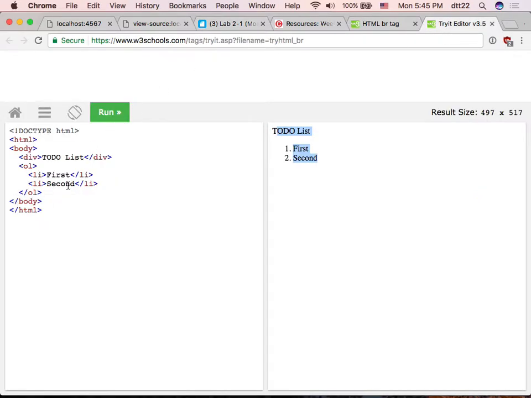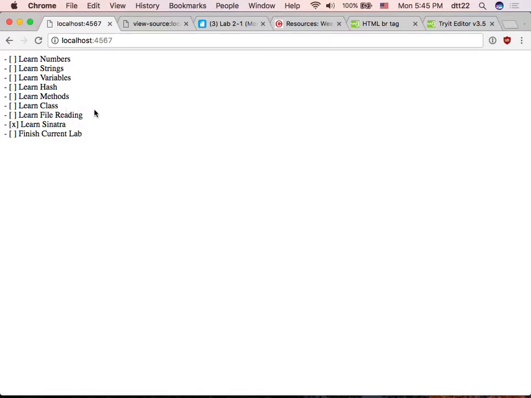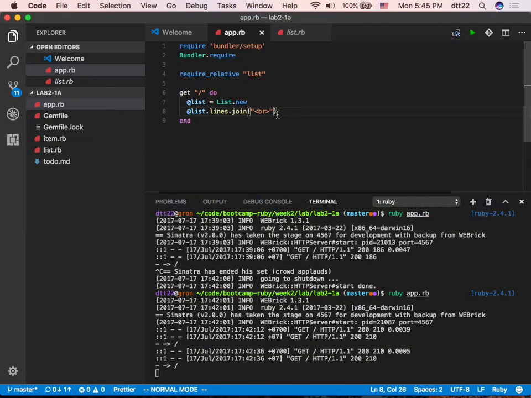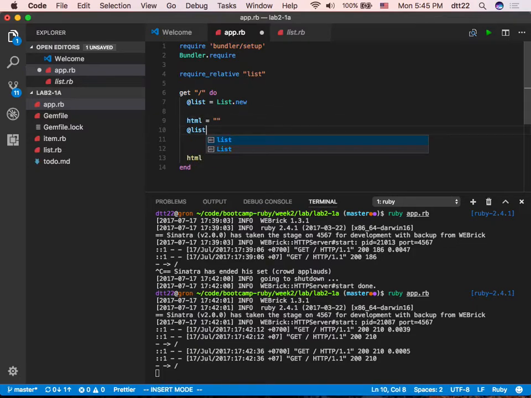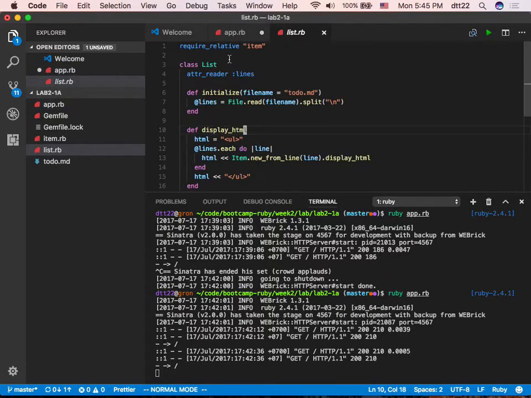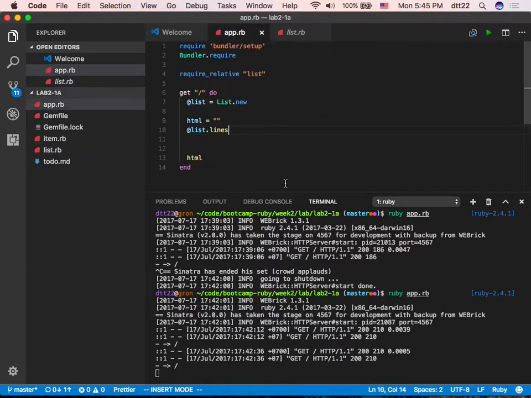So I'm going to try to do the same thing for my items. Instead of joining, I'm going to be very clear. I am going to return some HTML to my get. Obviously you could just say hello world, but my HTML is smarter than that. In my list, I have the lines, because I have attribute reader lines, and I split the lines from the file. In each line, there's no shame in using each. Don't try to use map for these things and make it hard for your friends to read.